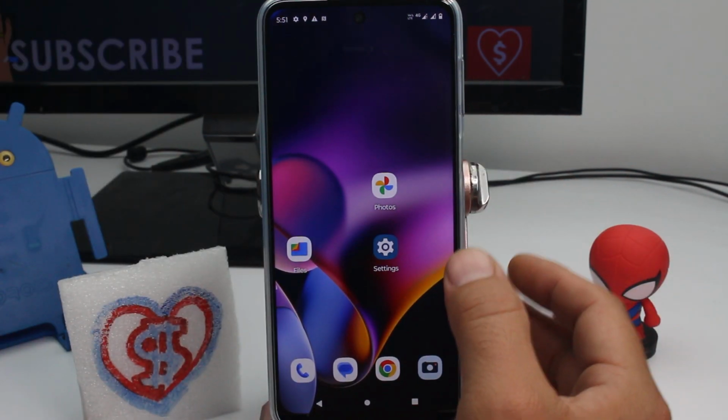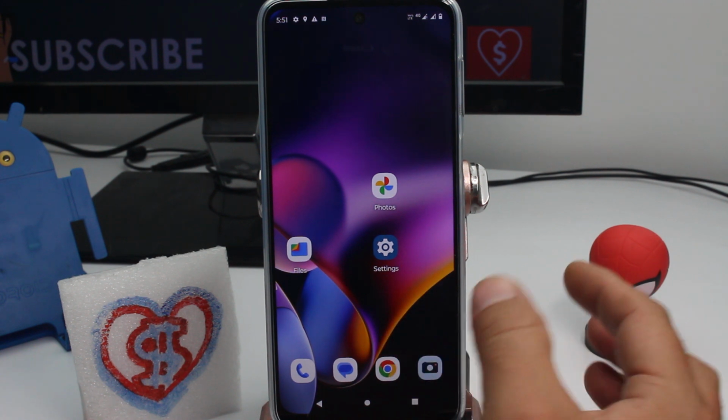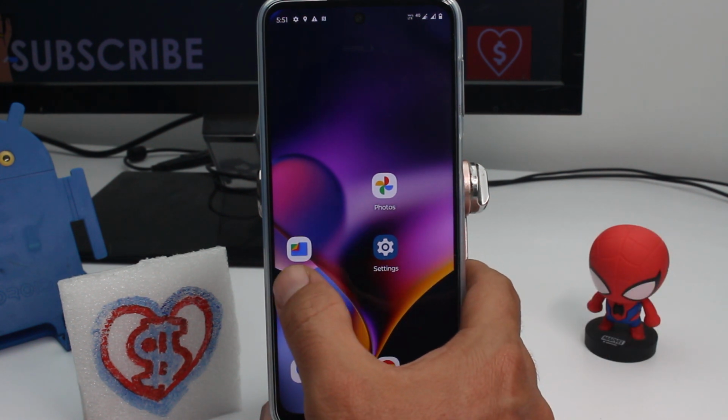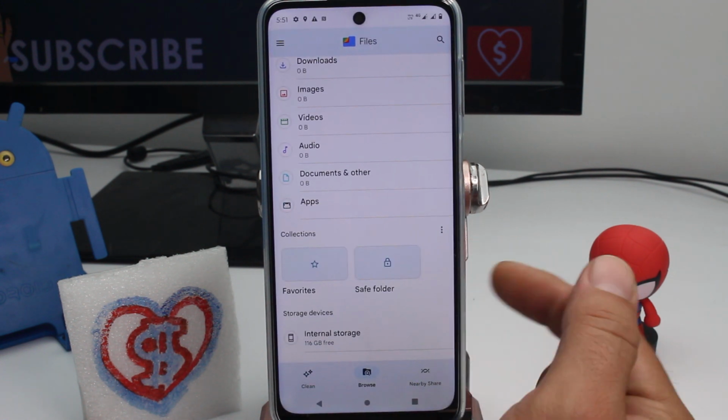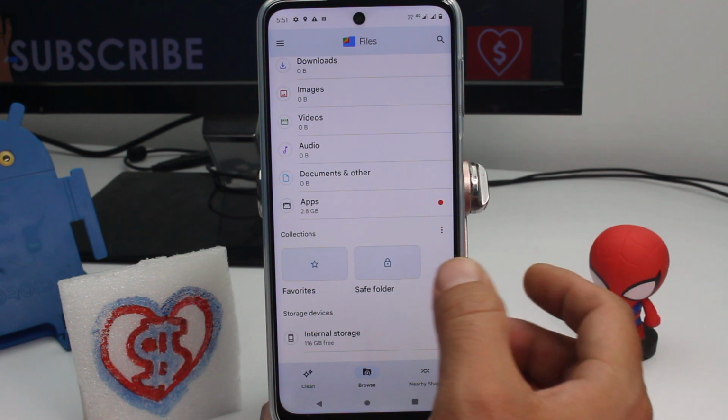Fast and easy: how to activate the secure folder of the file application so you can hide your files. All you have to do is go to the Files application. This is one, and here is the option Secure Folder. The first time you enter here, you're going to activate it.